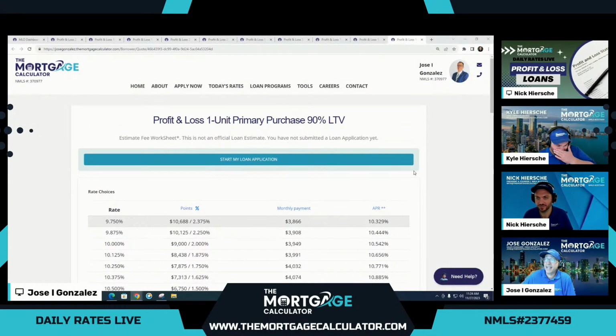But again, when you do have those self-employed borrowers, try to look at 1099 to see if that's an option, or bank statements to see if those are options. P&L, again, is more of a workaround.